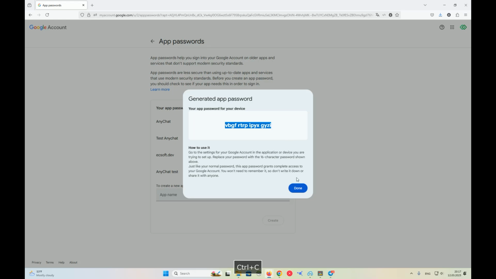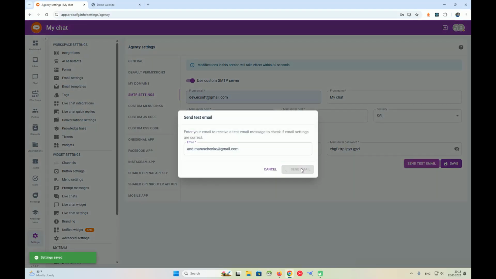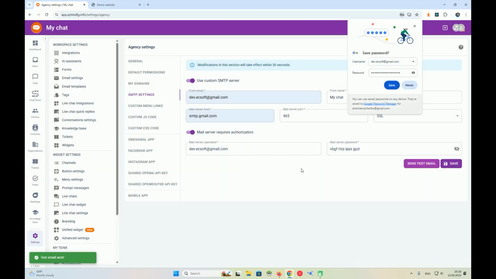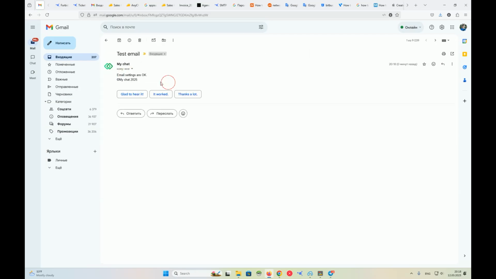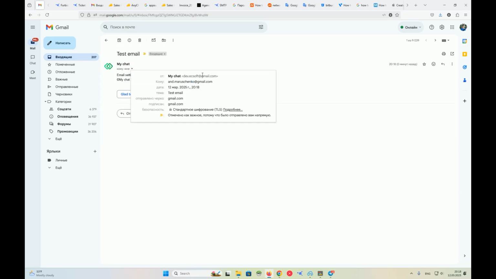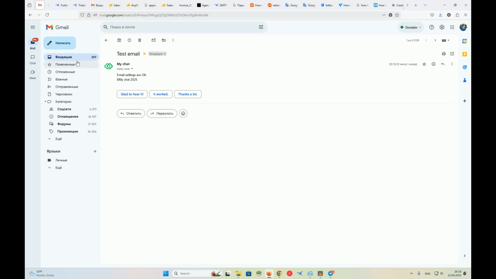Once you've set up the SMTP, you can verify the connection by sending a test email to your address. As you see, the test email is successfully received, confirming that the SMTP connection is functioning properly. Now that we've completed the setup, let's proceed to client management.